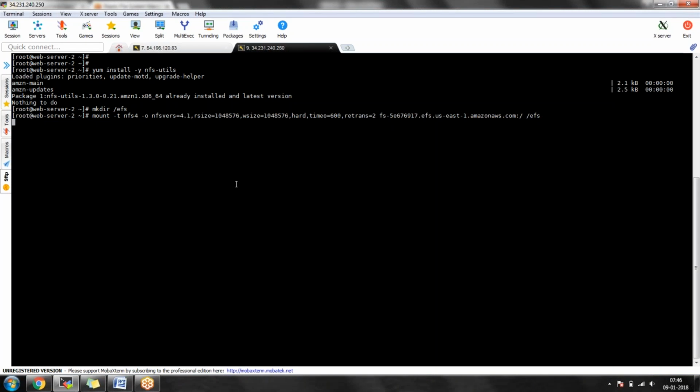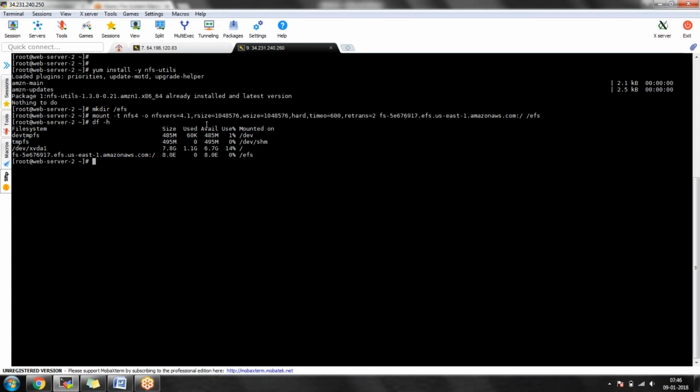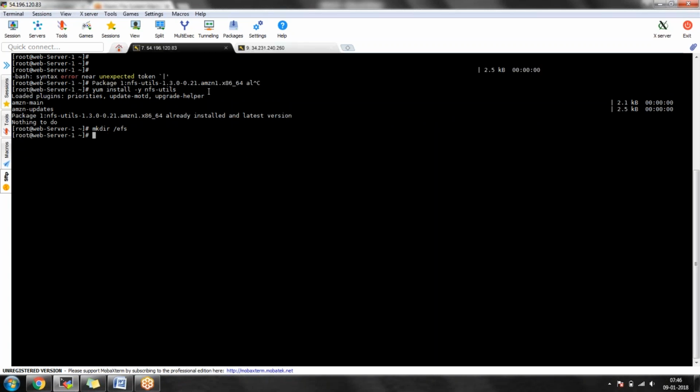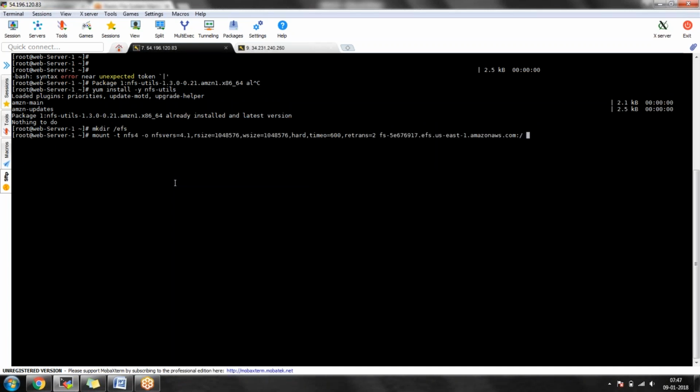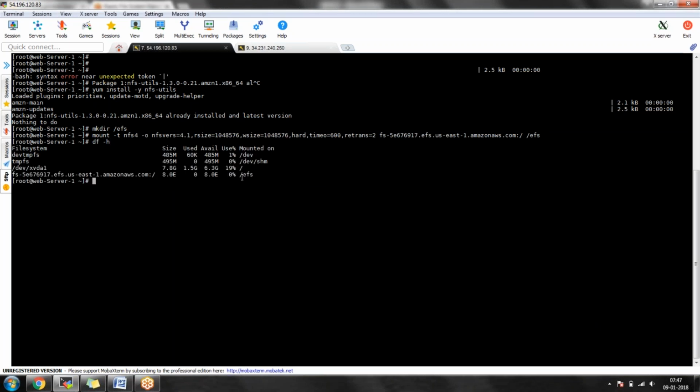Now your file system should be mounted on /efs. If I execute df -h, you can see your EFS has been mounted. The same thing I'm going to do on server 1 also. Paste it and /efs. Let's just check it out. df -h, you can see it is mounted.